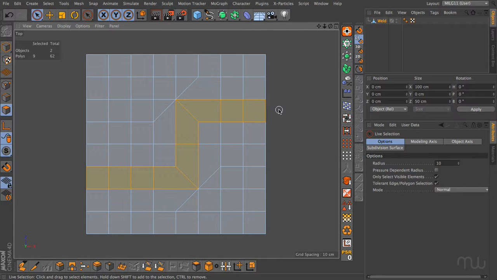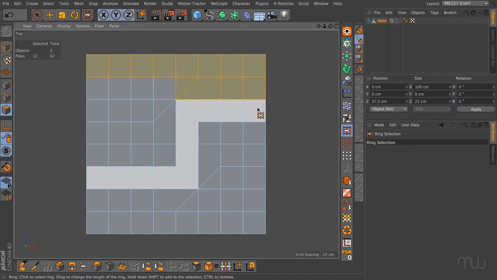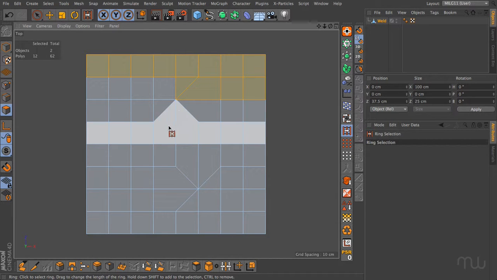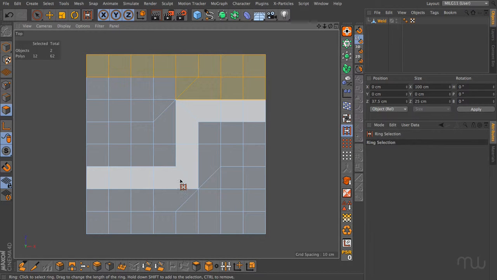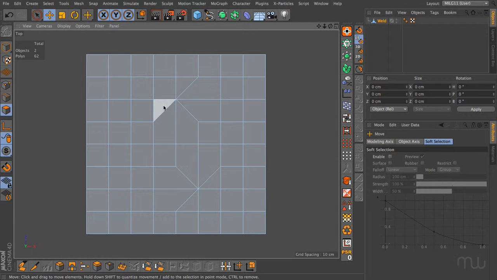Now, unfortunately, it's not all good news because I've created these triangles here, and you can see what kind of havoc these triangles play with our selections inside this mesh. It starts to get a little bit random, like so. So ultimately, I'd quite like to get rid of these triangles.